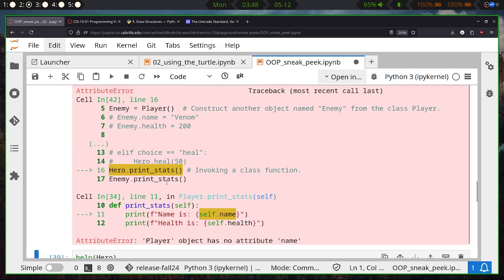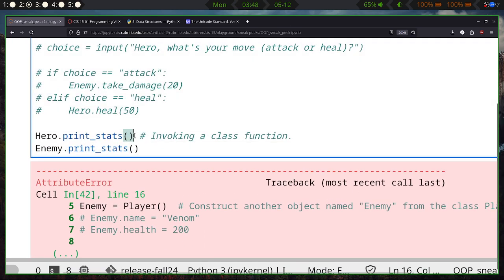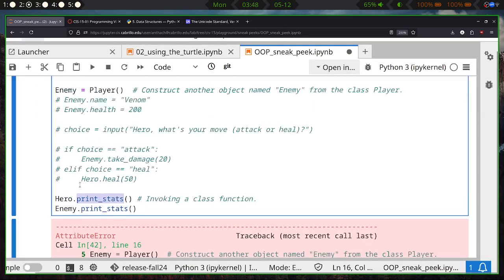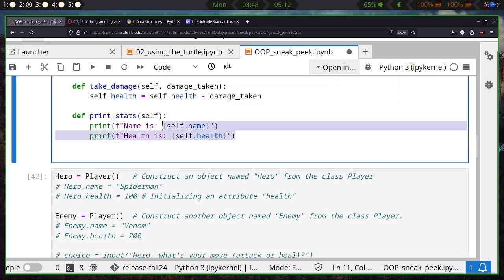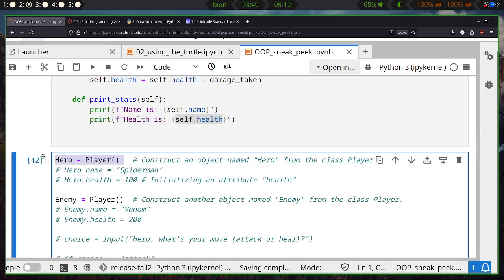And we get an error here. It says player object has no attribute name. This makes sense because when we attempt to print the statistics, the name doesn't exist. It's going up to this function, but these names and health have not even been initialized yet. We just commented them out. So when we construct an object over here, typically there should be some default construction happening. This will make it safer to use the class.